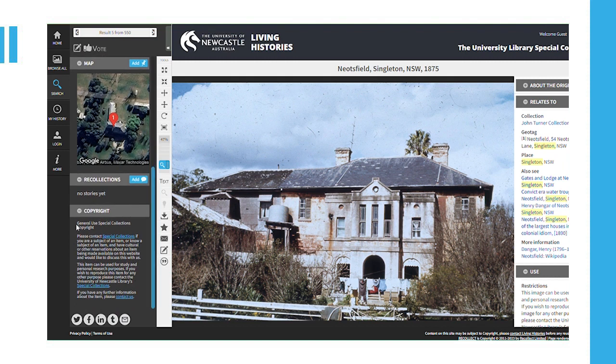It is important to check the copyright restrictions on items. In the vertical menu to the left of the image, underneath its geolocation information and recollections, you'll find some information about the copyright restrictions that apply to this item. This particular item can be used for non-commercial purposes but must be attributed. This means that you can use it for research and study purposes, but you need to provide a full citation.